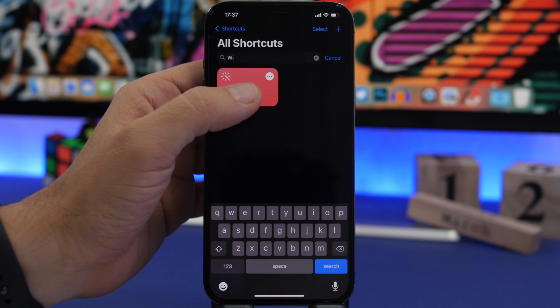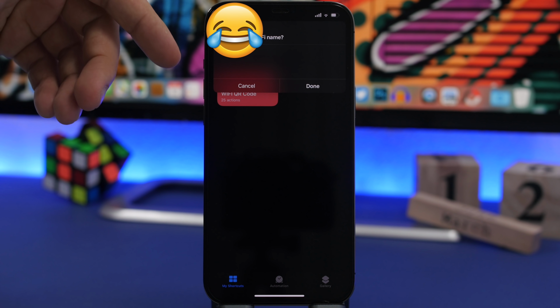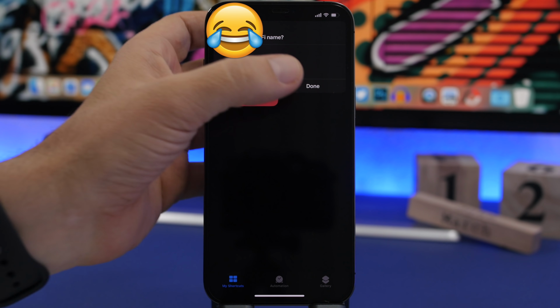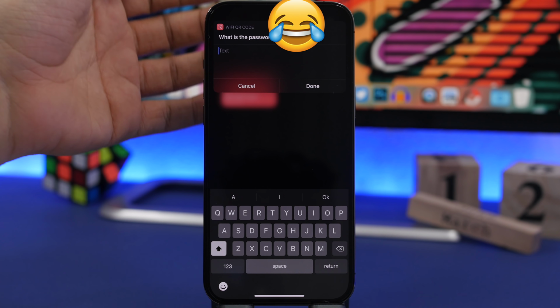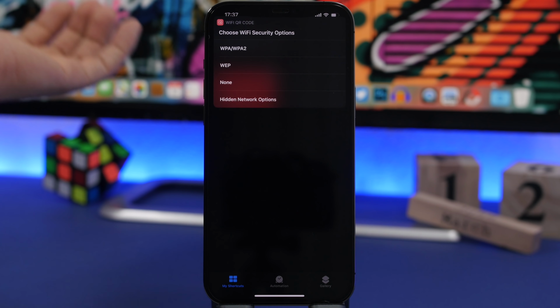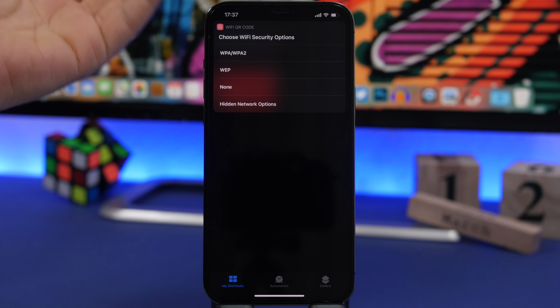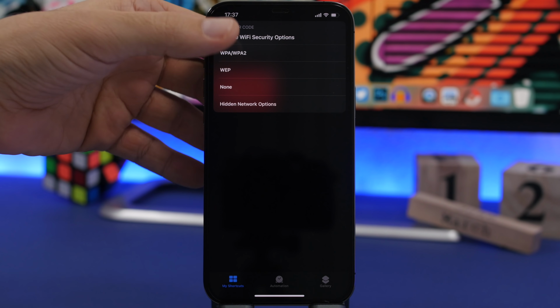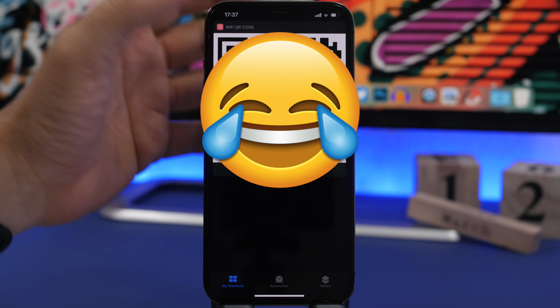Now what you need to do is just tap to run the shortcut, and right here it shows the name of the current network you're connected on. You tap done here, and then just go ahead and type the password for that network. Once you have typed the passcode and click the done button, you choose the security options, basically what type of security you use on that network. And once you have done that, it shows you the QR code.